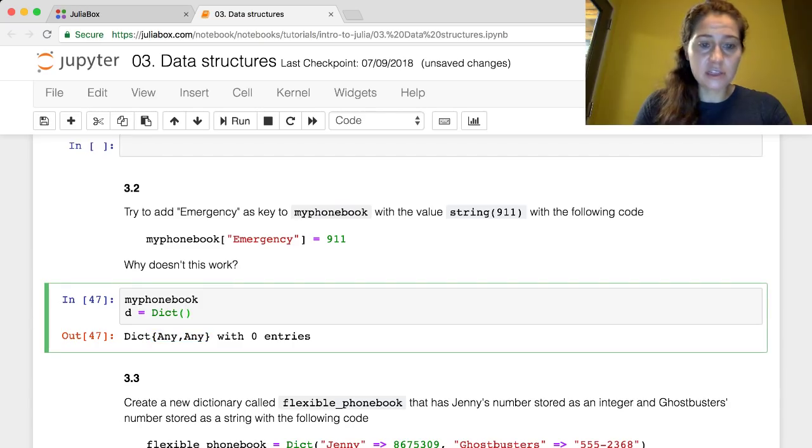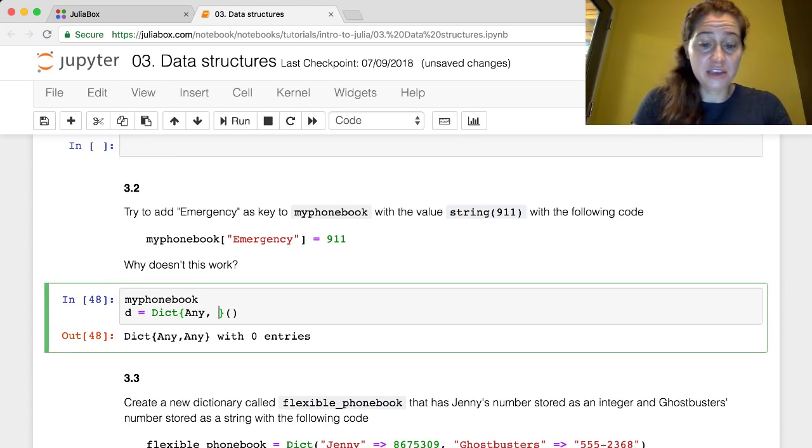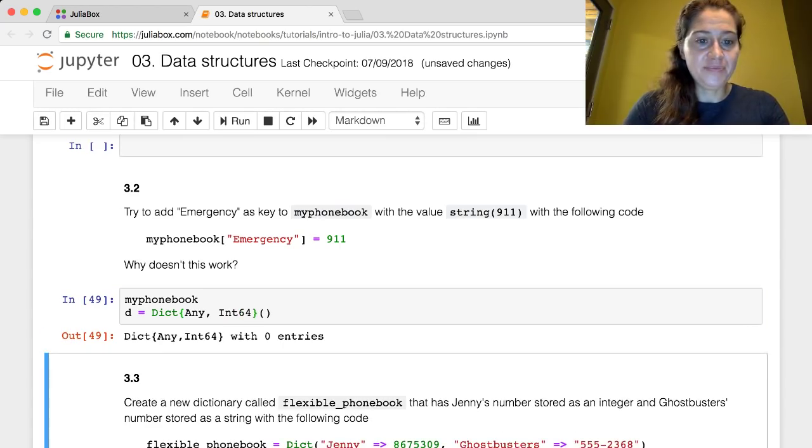Alternatively, you could explicitly say I want a dictionary that takes any types, and you would do that by adding a type annotation when you create the dictionary. So that's a little bit more advanced. If you don't want to deal with type annotations, you certainly don't have to, but that is one way that you can do it. You could explicitly say I want my dictionary D to accept anything as a key or anything as a value. You could also say I want it to accept anything as a key and only integers as values. So it's with these curly braces that we do that type specification.